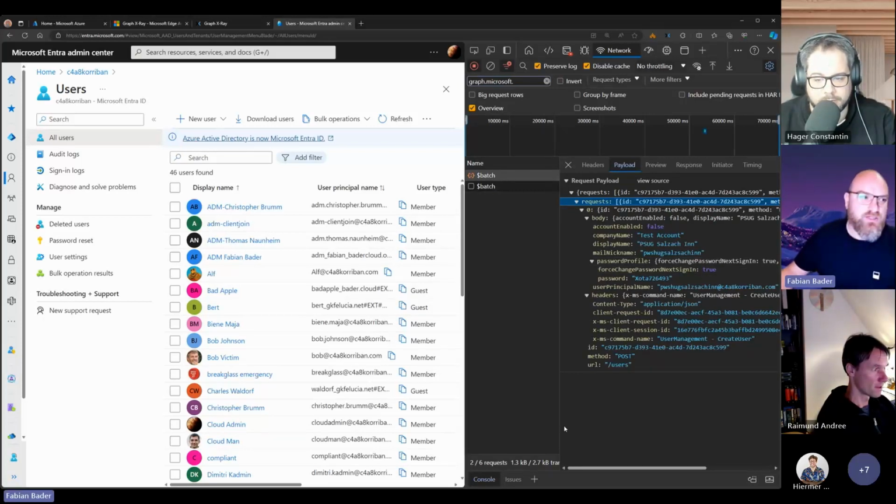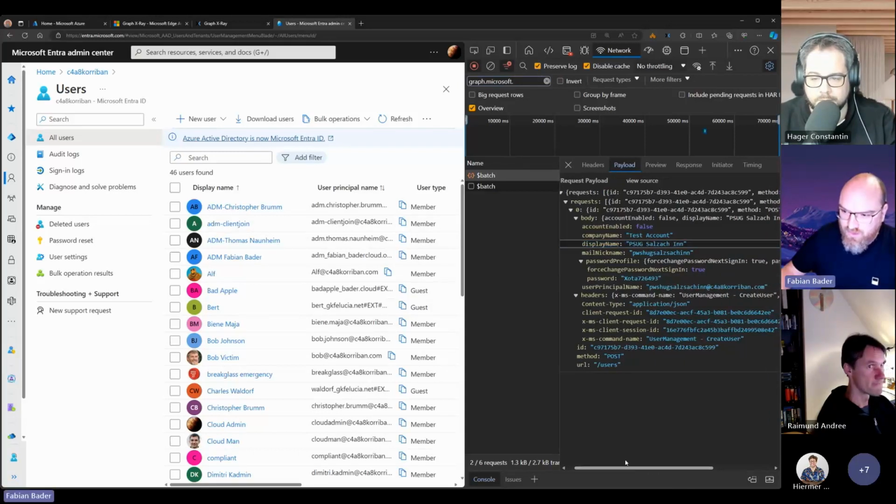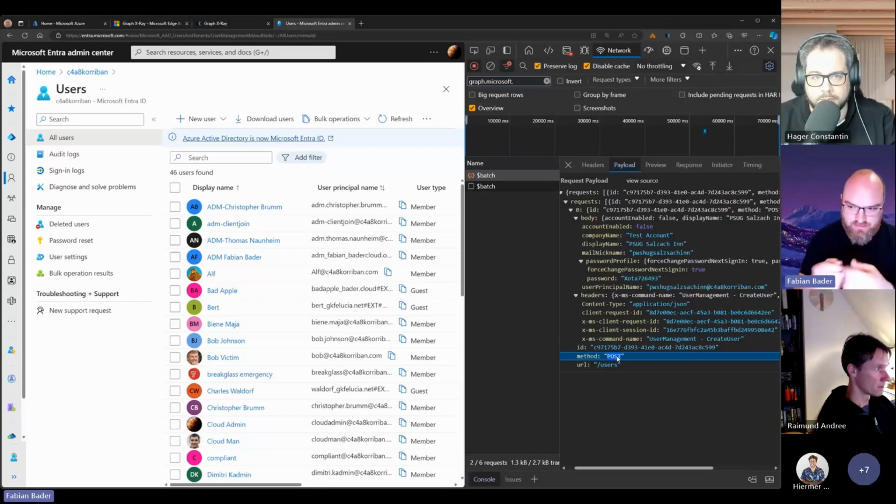So what you will find in here is everything that the portal just sent to the Graph API, and there we can see it was sending different information like a company name, a display name, a password, and we also find down here it was a POST. So if you're using an API, you always have to ask, what do I want to do? Do I want to just get information, or do I want to post information? In many cases, this is creating something new. Or do I want to update existing information?